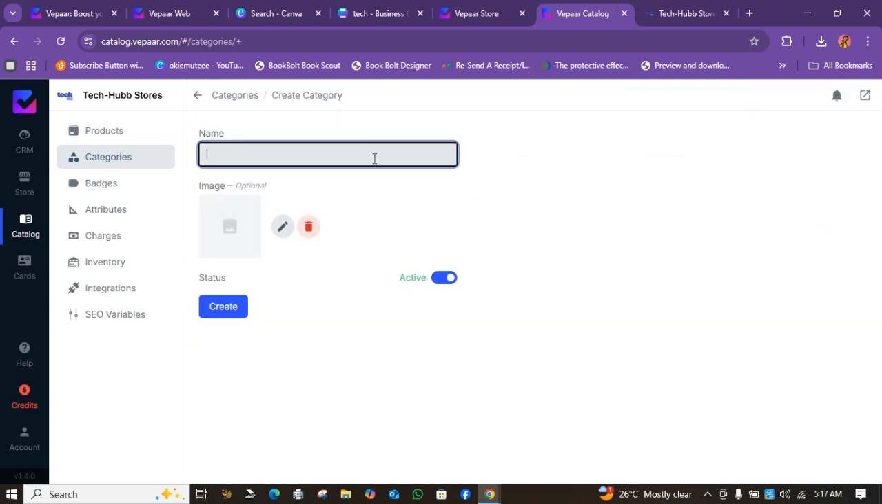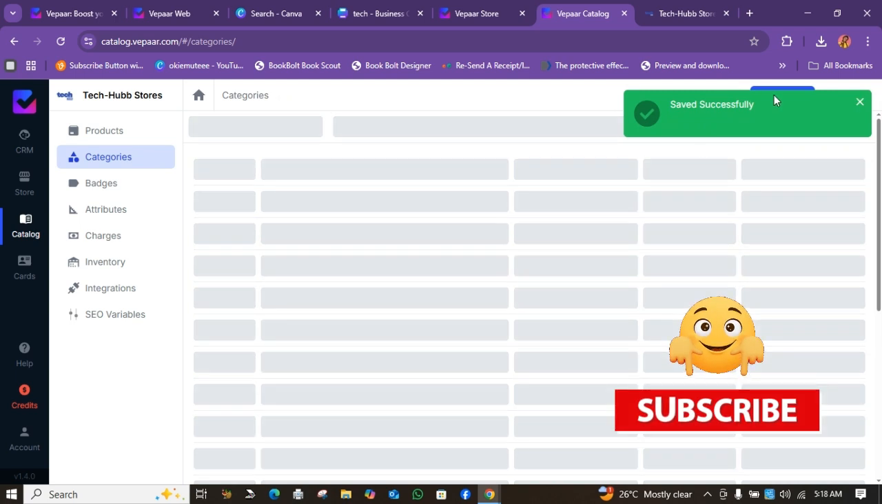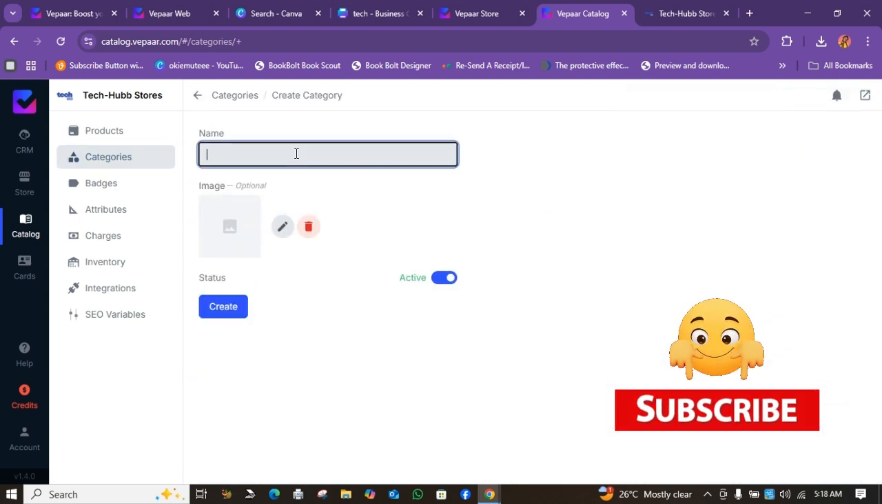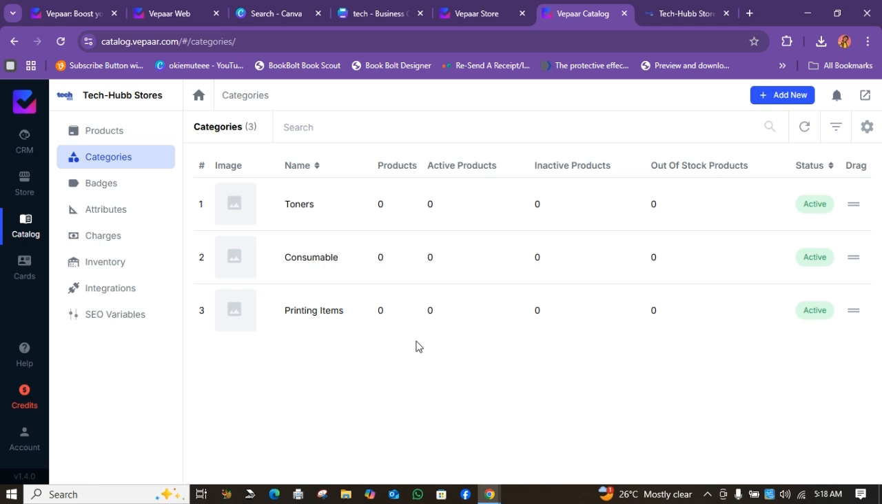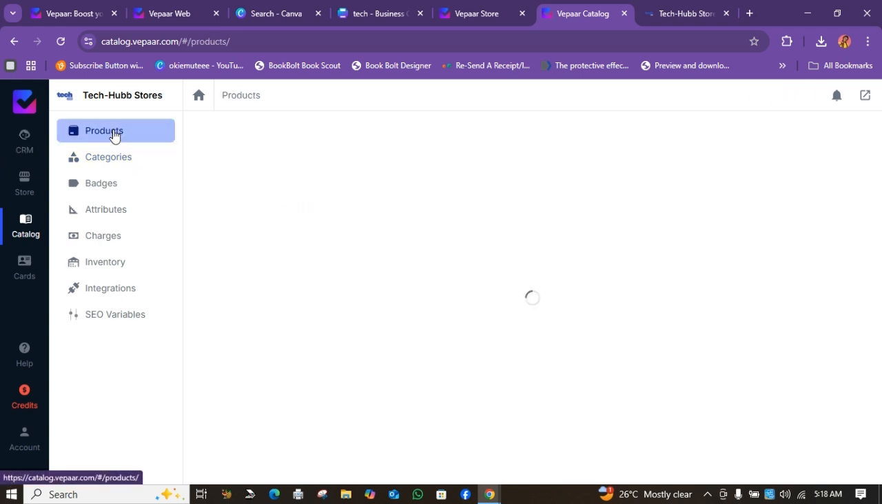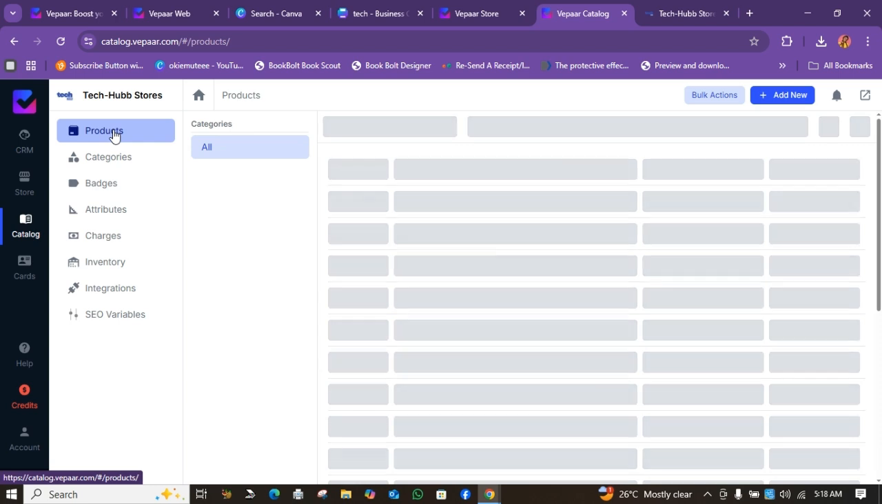So add new one and then I'm going to say this category should be called consumables. I'm going to call this now toners. Okay, so now I have 3 categories. So now when you're done creating your categories, the next thing is to start creating products and adding them to these categories. So let's come here to where we have products.